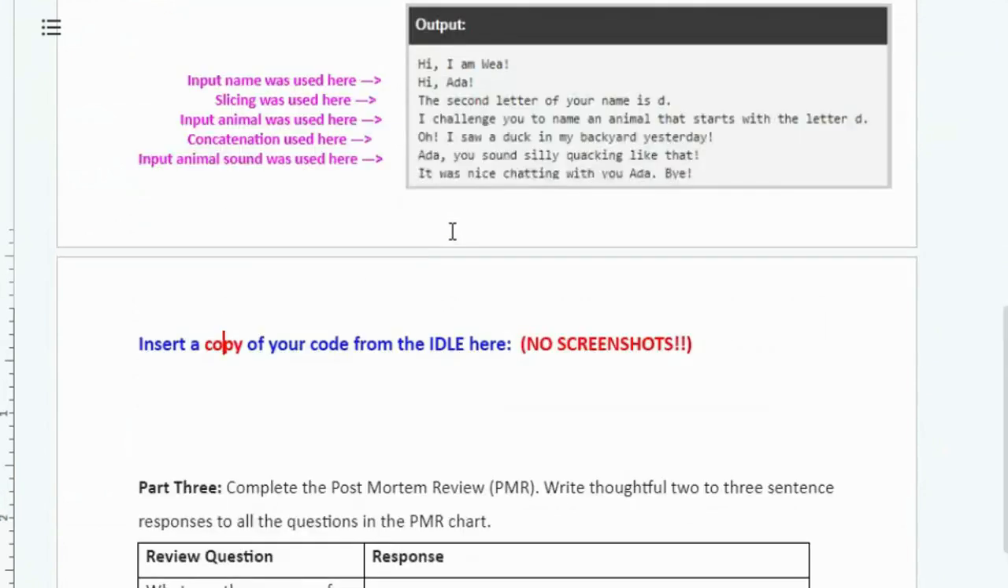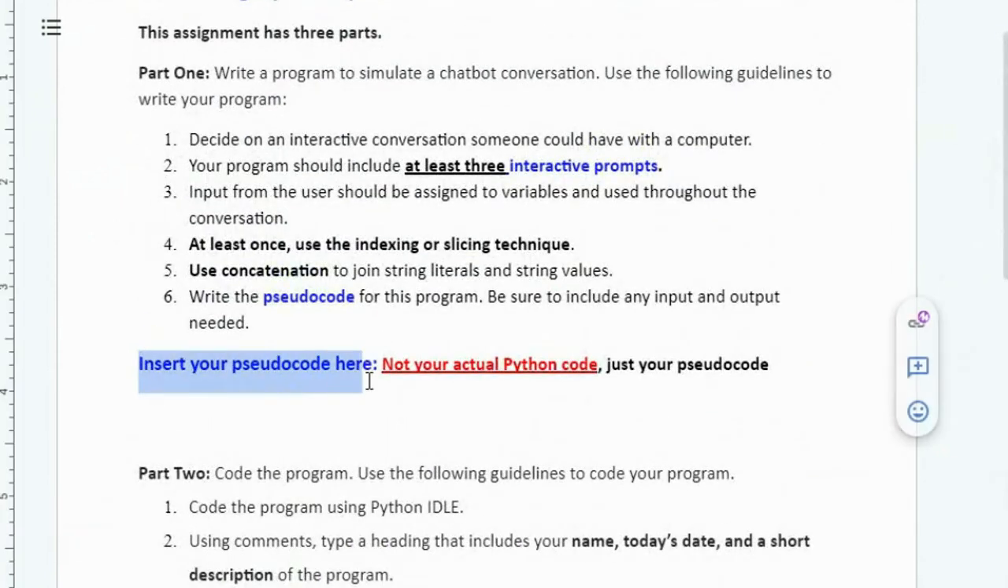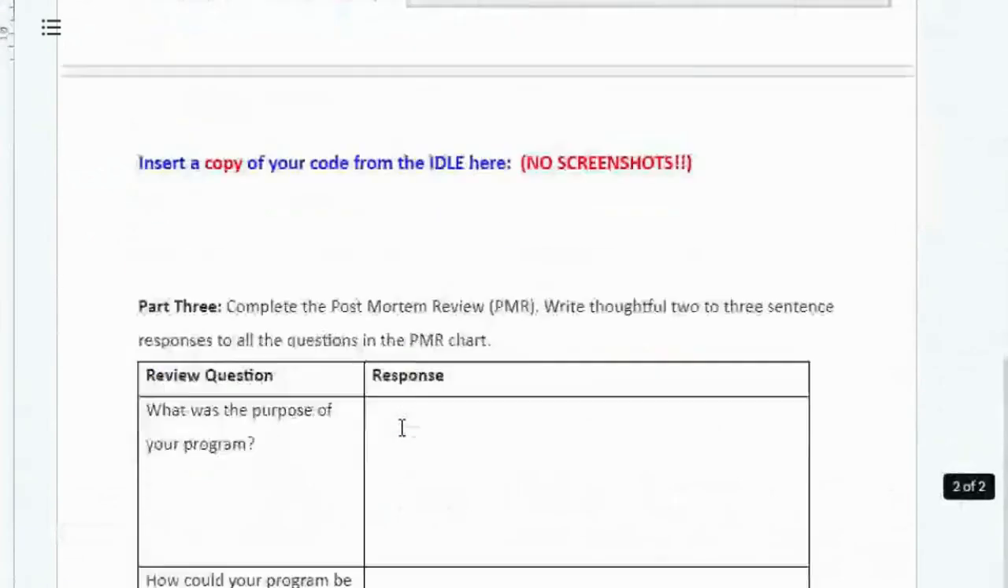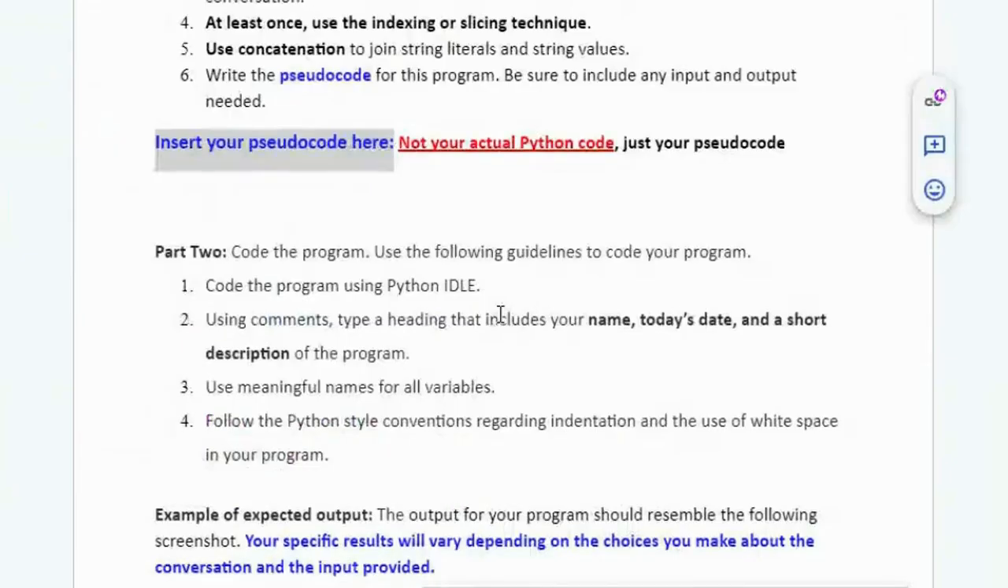There's nothing here. The questions are not answered. There's no pseudocode for this. We talked about pseudocode in class. So there's nothing turned in on the template, and nothing here to grade at all. So we're missing a lot.